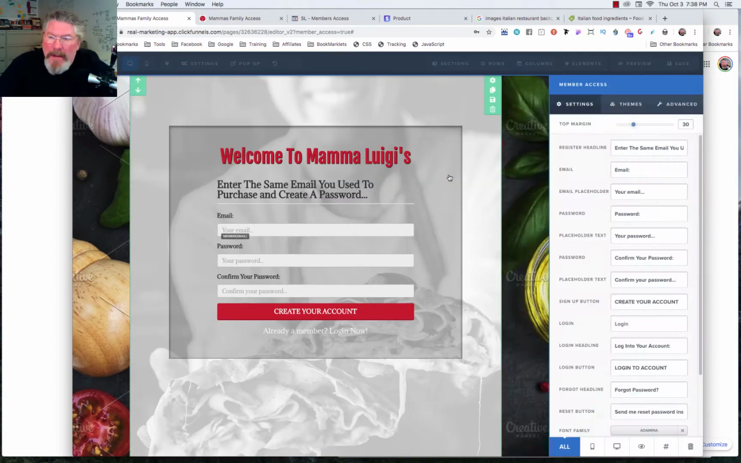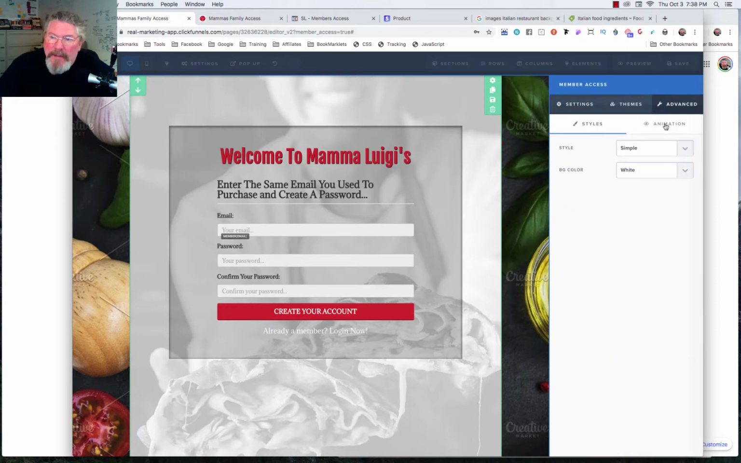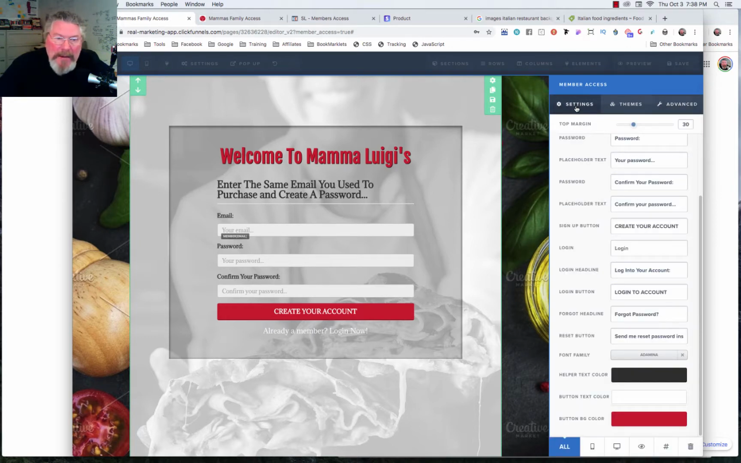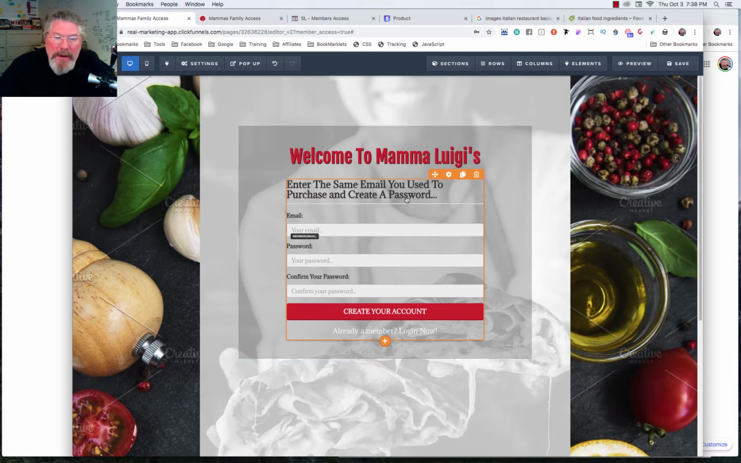This was the login, the member access box. And of course you can change your headline right here. That's this text right there. The email, password, confirm your password, the button settings, the button colors, all that kind of stuff is pretty self-explanatory. But I like to put in here, enter the same email you used to purchase and create a password. I need to change the text on that. That should be slightly different.